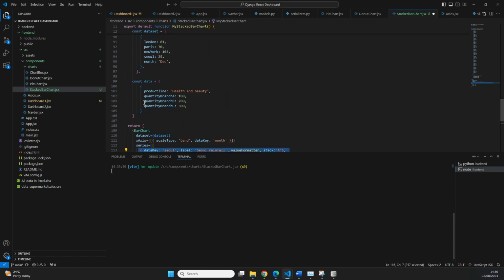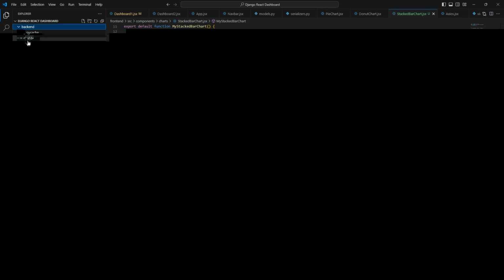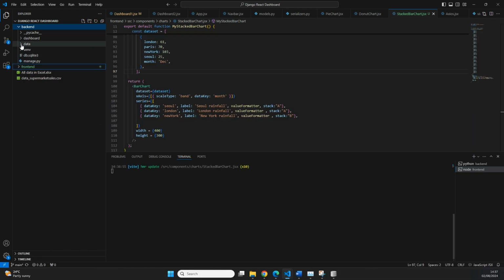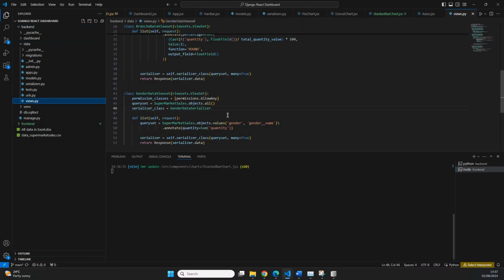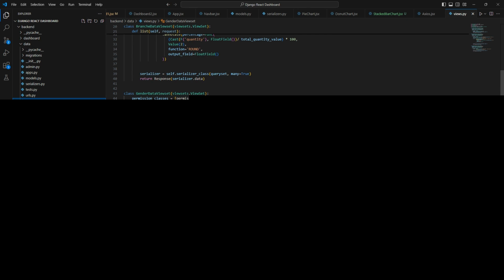So let's make sure that we have the data in our backend structured like this. Now inside of our backend, that means that we need to create a new view set, a new URL, and a new serializer. Now the first thing that we're going to do is go to the data folder and then to our views.py file. And then we can create a new view set, which is going to show the data for the product lines with the different quantities per branch.